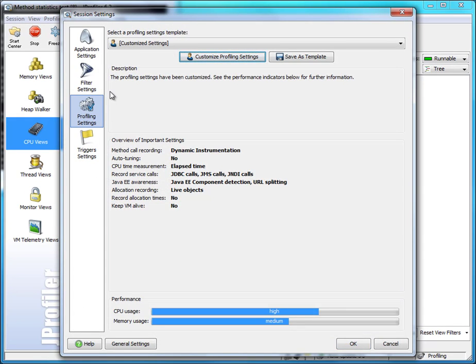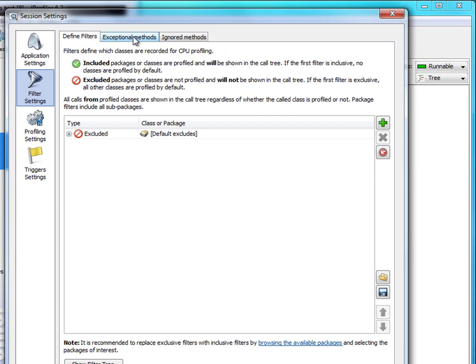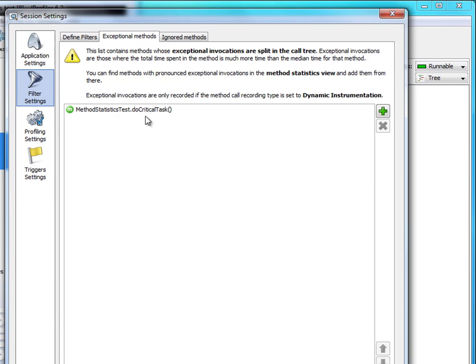Another note on configuration, the exceptional methods are saved in the filter settings on the exceptional methods tab. Here you can delete this method or add additional exceptional methods.